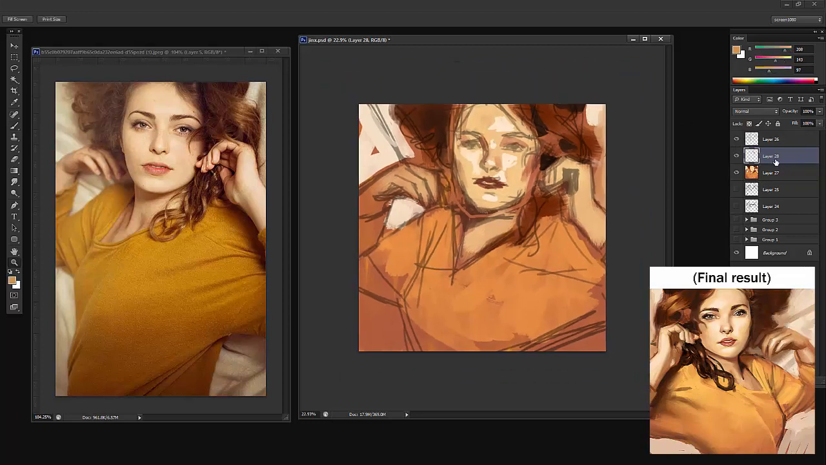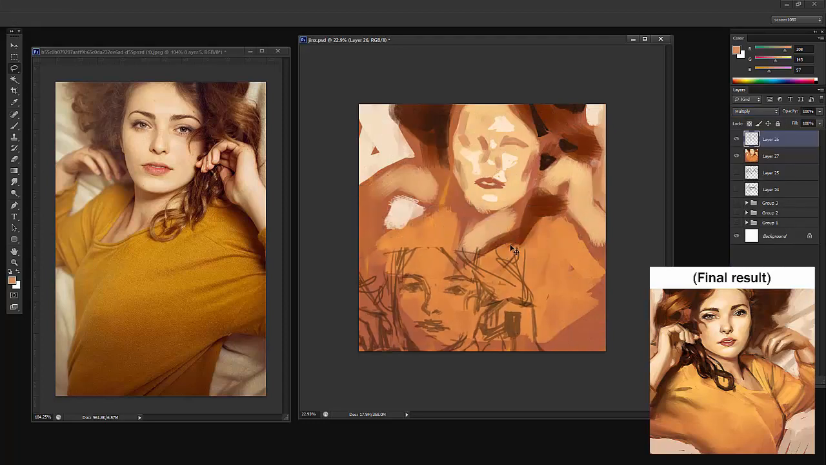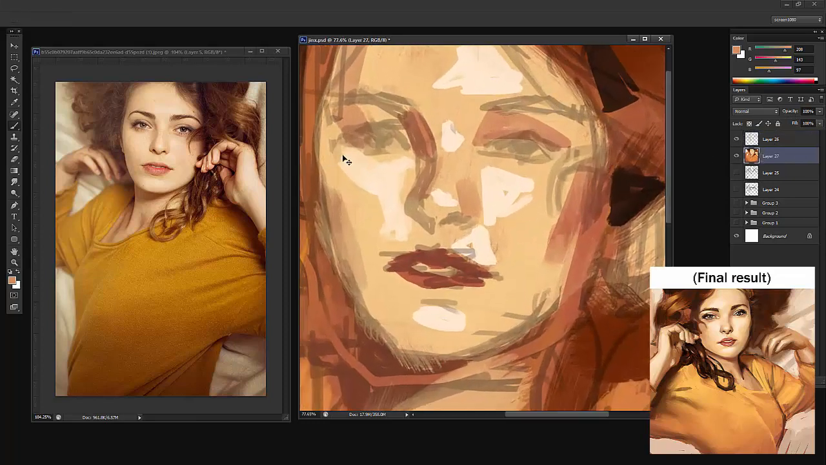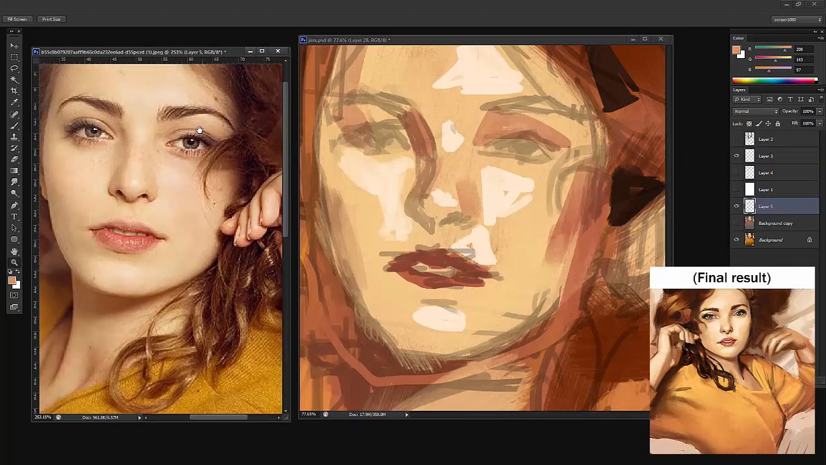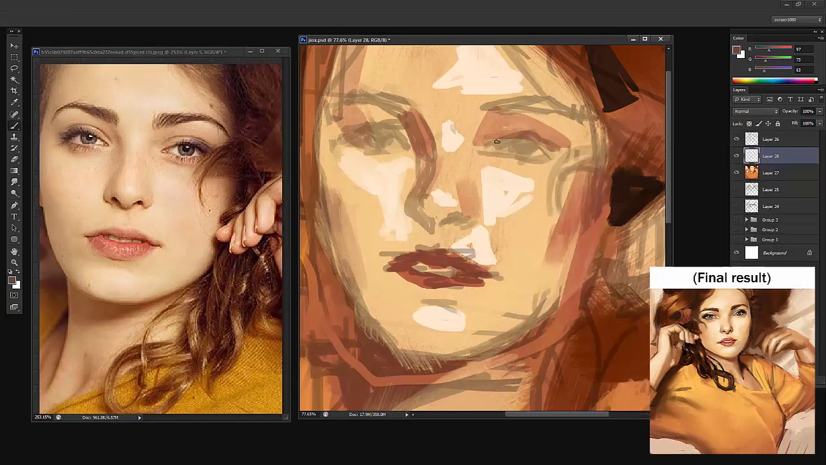All right, so at this point, I will actually lower the opacity of the line work, at least in the places that I already... Is it on multiply? No, it's the same. Okay. So I'm going to lower the opacity of the line work and sort of work on top of it. No, under it. Okay.